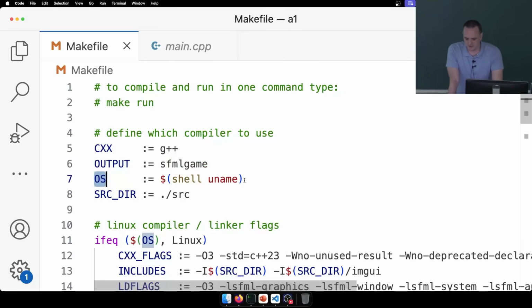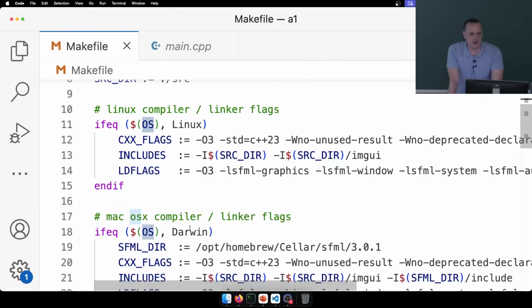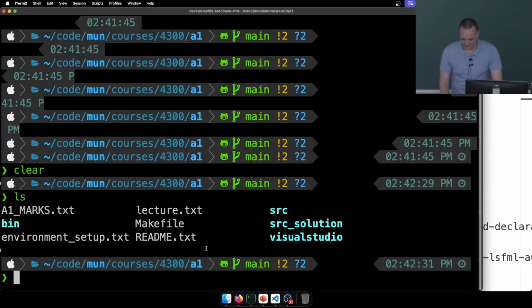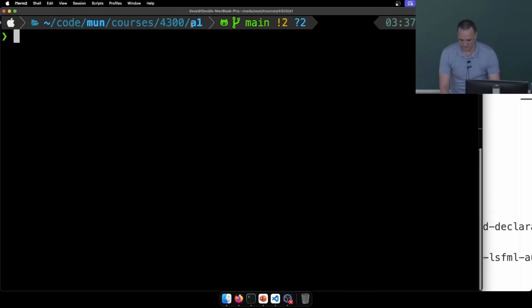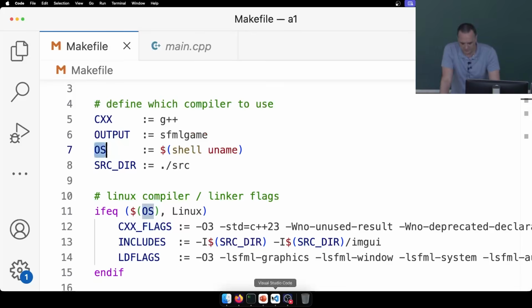OS here is the operating system that you're using, because I've just made a single Makefile that works for both Linux and for Mac. And the way it knows which operating system you are on, and now I'm sure with modern CMake or Makefiles there's probably a better way to do this, but if I just come over here to my terminal, if I type uname, then it says Darwin. And so that's Mac OS X, that's what comes up. And so the Makefile runs that script internally, gets that string, and it knows that you're using Mac if that's the case.